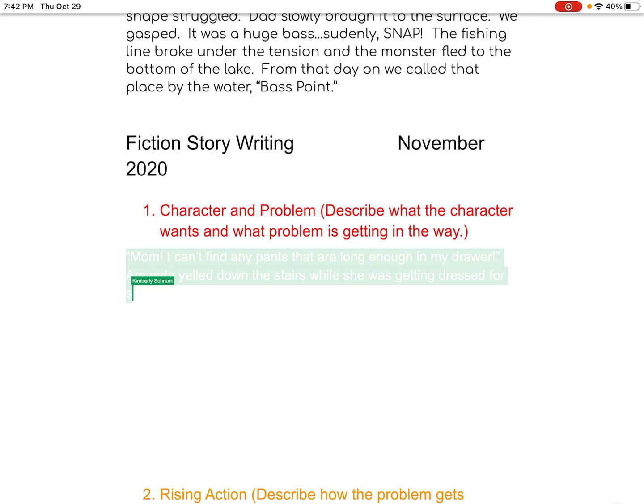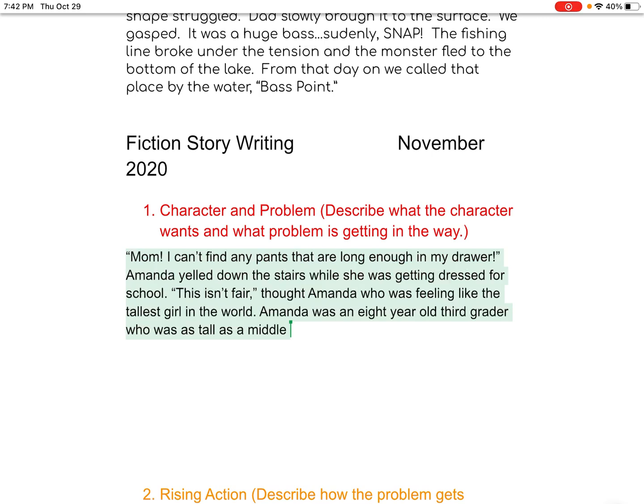So it says, "Mom, I can't find any pants that are long enough in my drawer," Amanda yelled down the stairs while she was getting dressed for school. "This isn't fair," thought Amanda, who was feeling like the tallest girl in the world. So I'm able to share how Amanda's feeling about being tall without just telling the reader about that feeling. I'm putting her in a scene where she's talking to mom and sharing that thought.